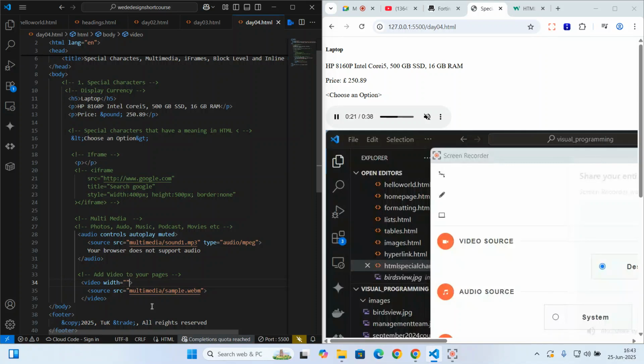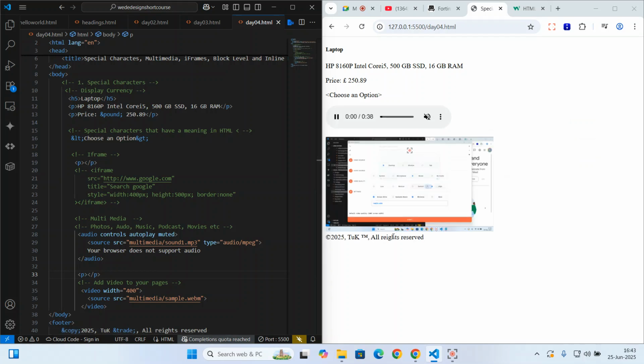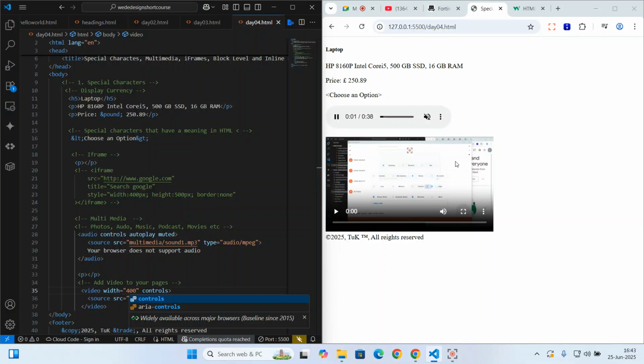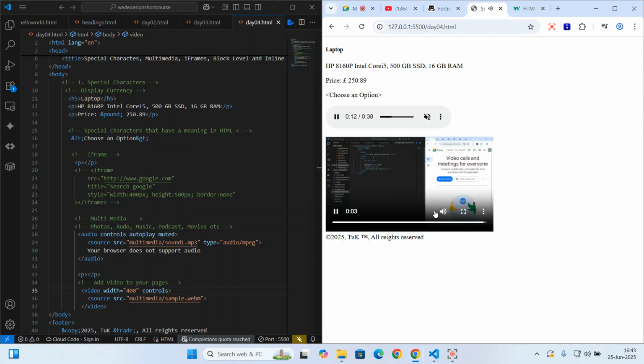Width equals 400 pixels. Okay, 400. Now that makes it a little bit more reasonable. Maybe I'll put a paragraph down here so that it appears on its own line. So I have this video over here. Nothing is happening, so I might want to come here and add controls like that. Now that gives me controls to play the video, maximize it, and other actions. You can see the video is a sample video just to demonstrate that. All right.